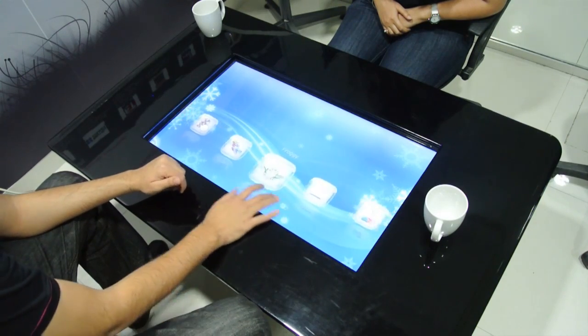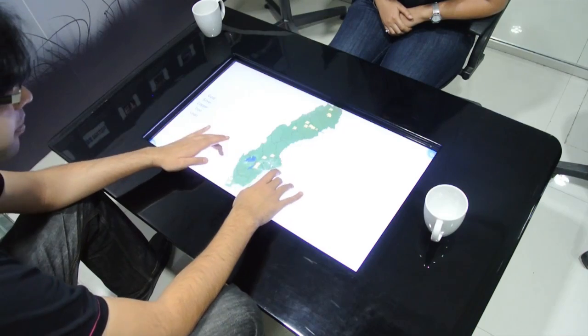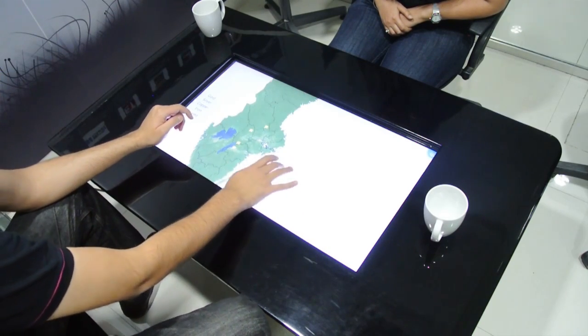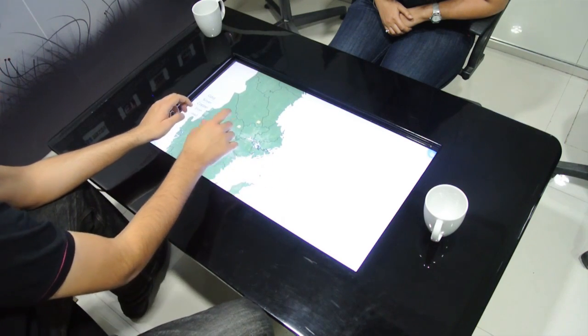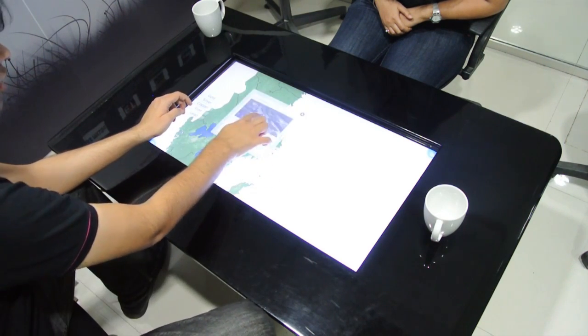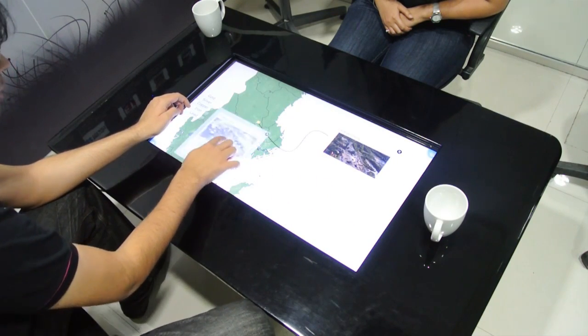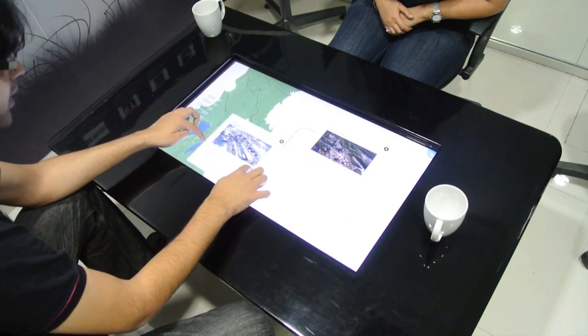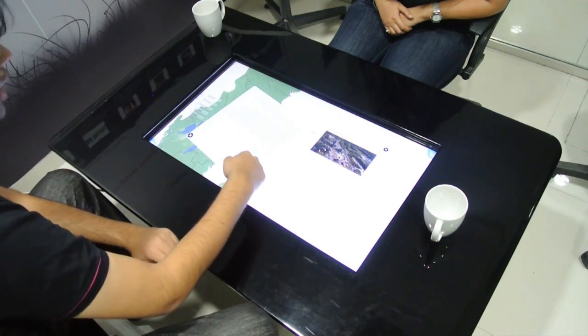So the next application we're going to see is hotspots. So you can have a map with some hotspots in it, and say if you want to show some details regarding a particular spot on the map, you can click on the spot and there is a pop-up that comes out of it. You can select multiple pop-ups like this. You can scale these pop-ups, rotate them, and browse through them.